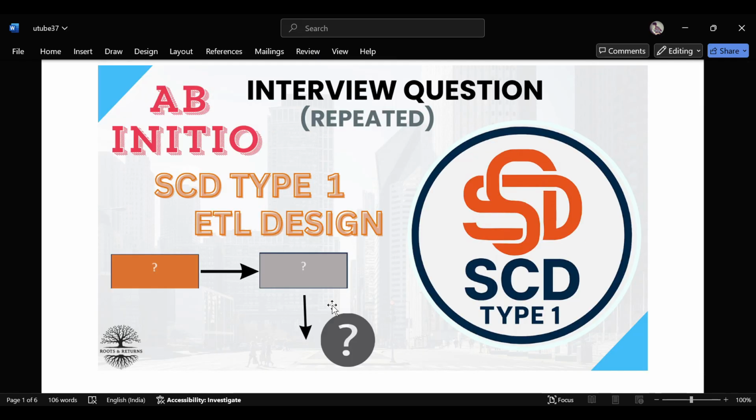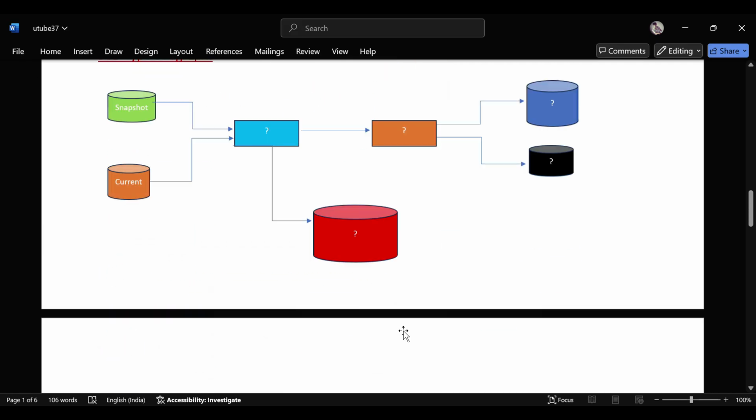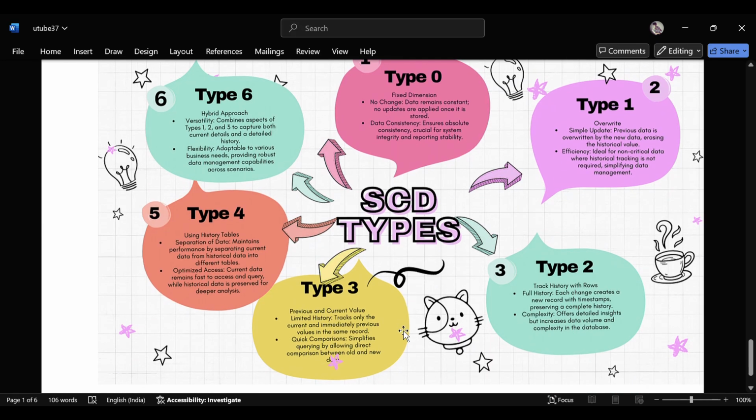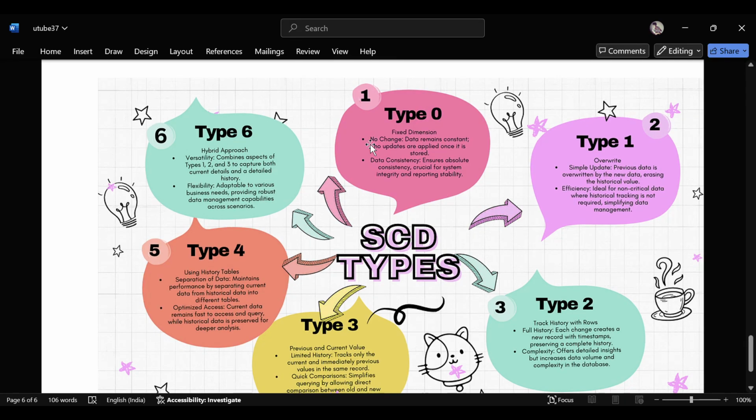I hope you have watched type 0. If not, I'll just cover those types. There are a total of these many types. We have completed type 0, so we are now going to type 1. The type 1 concept is simple and easy to implement. You just overwrite the latest data on top of the existing historical data, just a simple update.